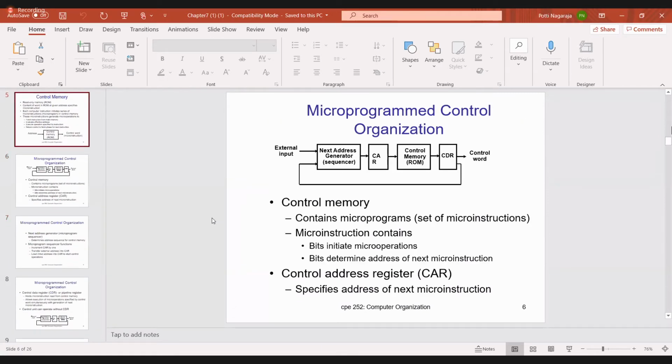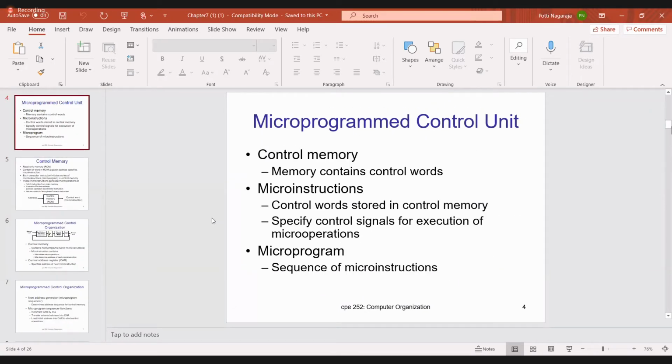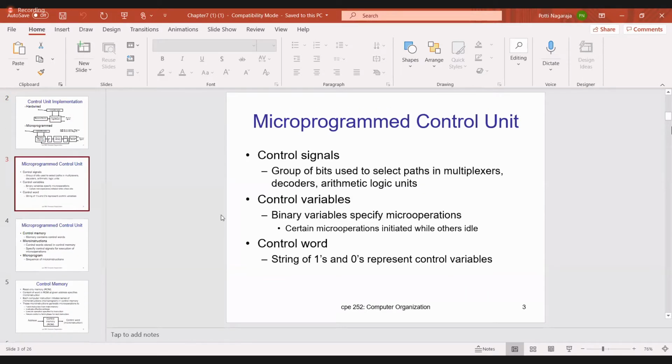Before going to the microprogrammed control unit block diagram, first you have to know a few side headings or subheadings. So control signal is nothing but a group of bits you have to give to the multiplexers, which will select some signals, status bits. So what are control signals? Control signals are a group of bits we give to the multiplexer, so the multiplexer will select the particular path.